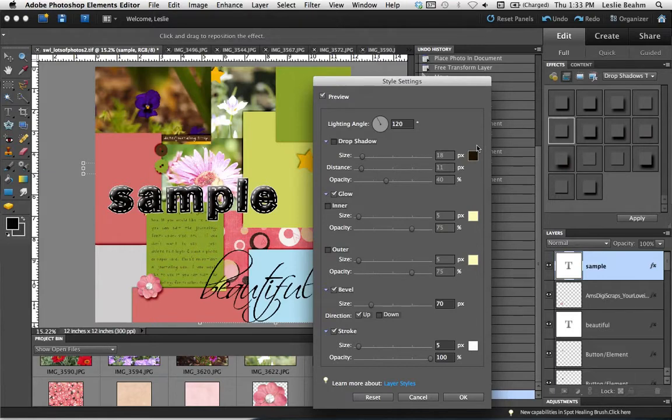And now it kind of has this little sketchy look to it, and a stroke, and I can change the size of the stroke so I can make it look like a sticker almost. See? And I can even make it even bigger. It kind of makes it look like word art now. And okay.